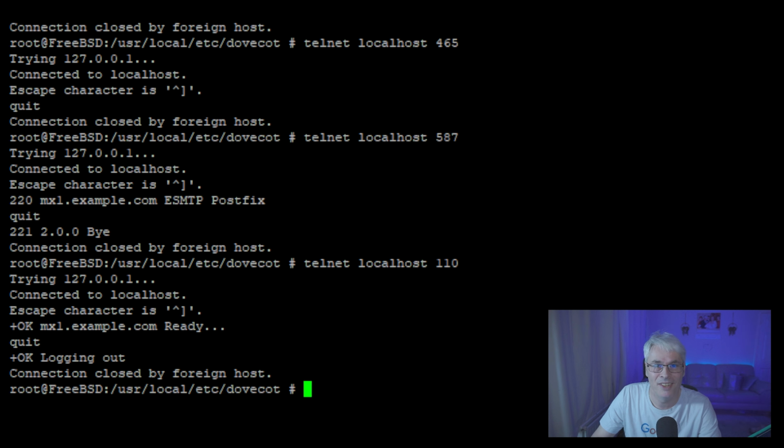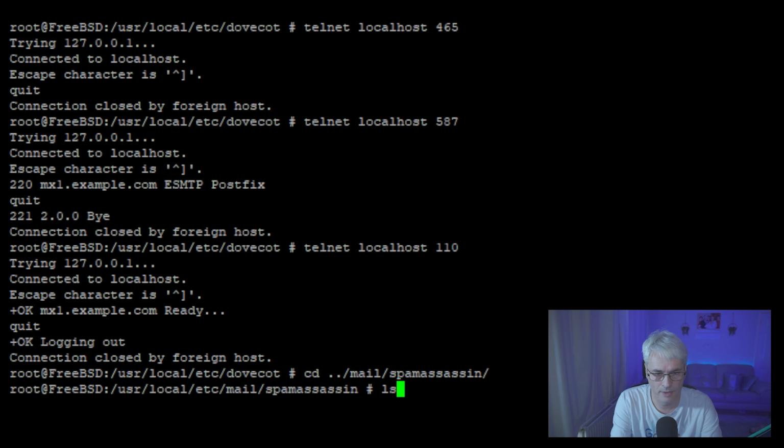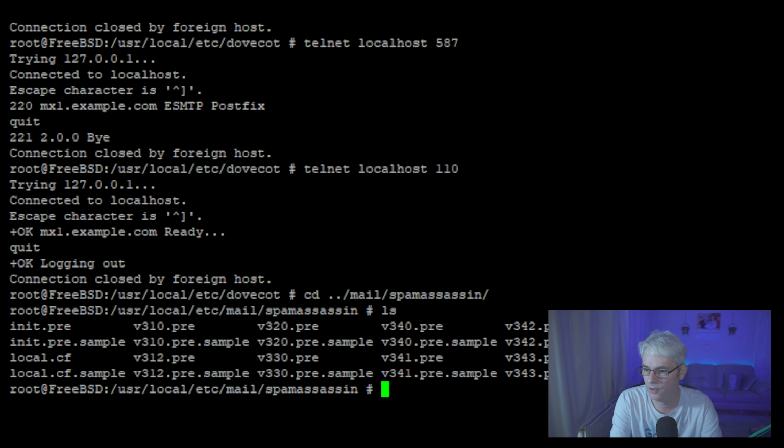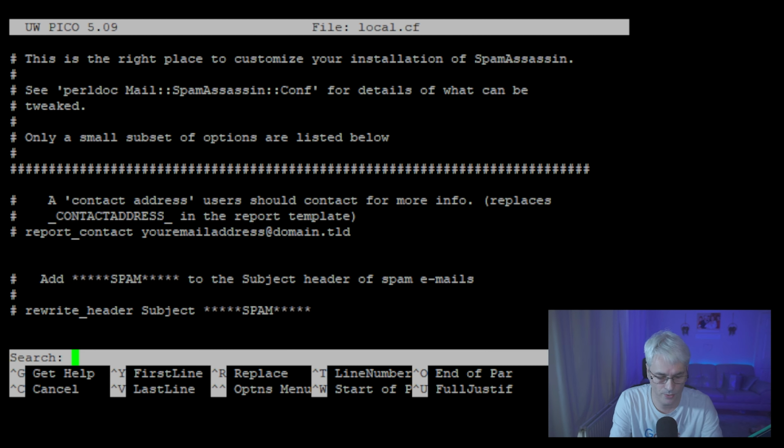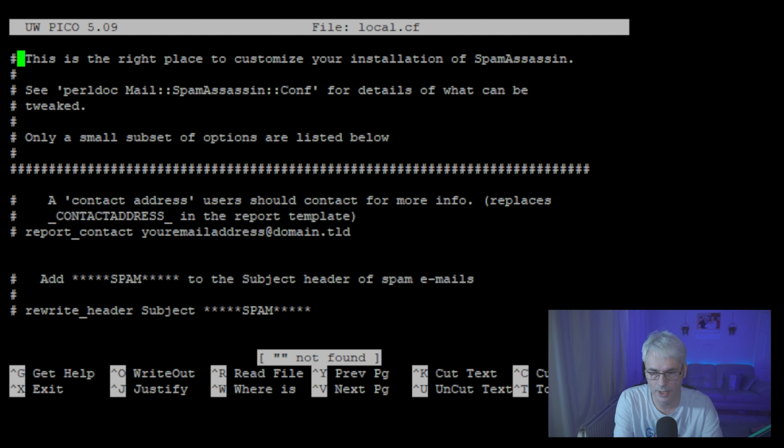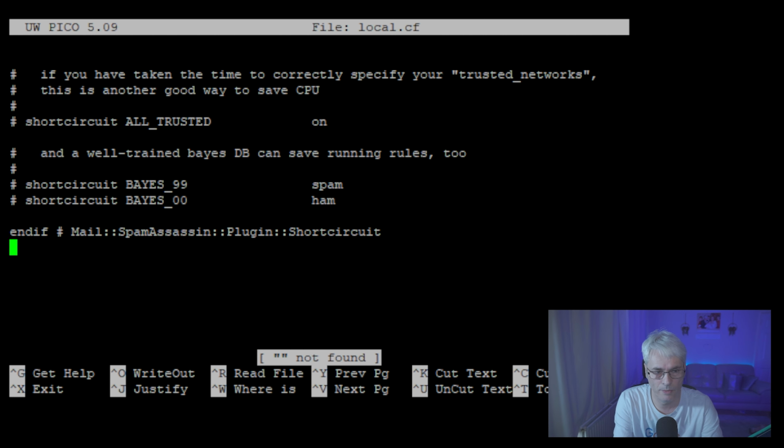So first thing we need to do is edit the SpamAssassin local.cf. So we'll change out of this directory and go into mail SpamAssassin. If we look in there, you'll see some example configurations. So what we're going to do is just edit the local, and we're going to change a few things in here. So the first thing we're going to change is the plugin for the Bayes store. So what we want is to add it at the bottom, to scroll all the way down, and we're just going to add in our plugin settings.